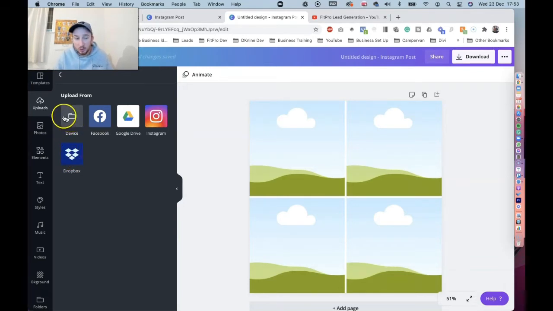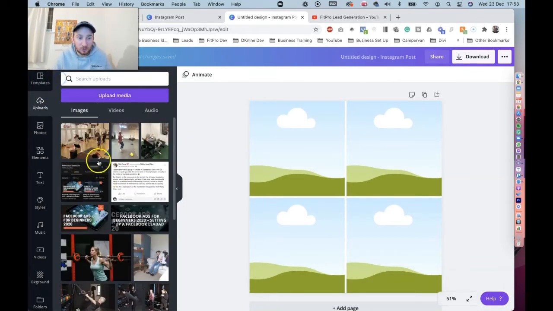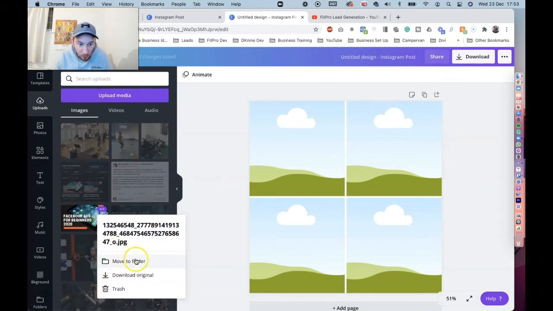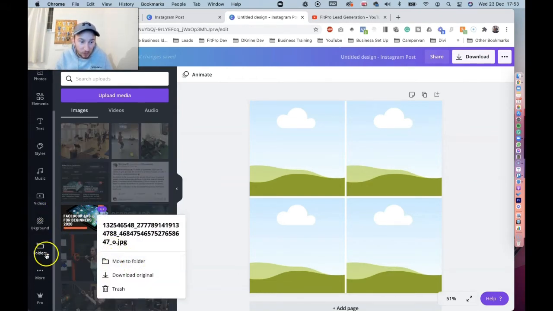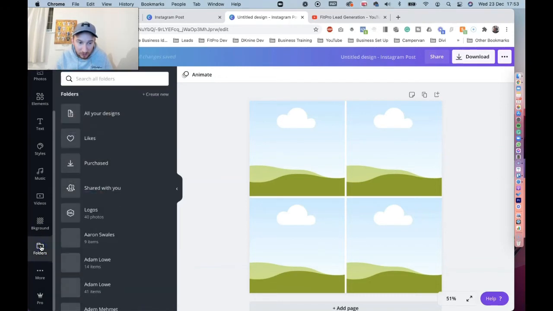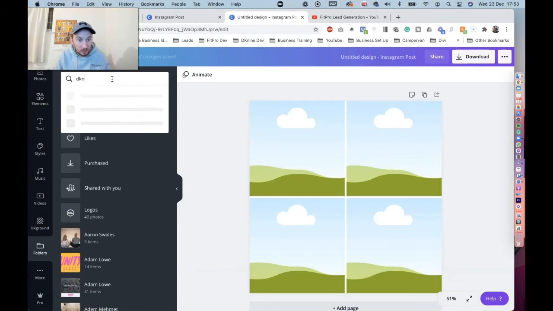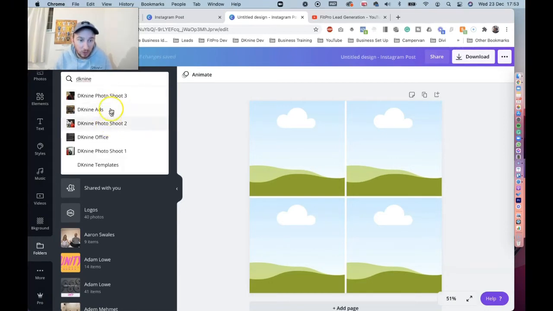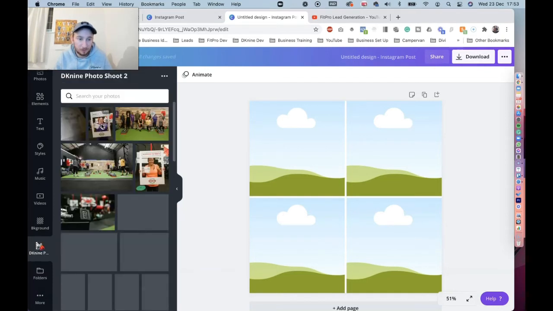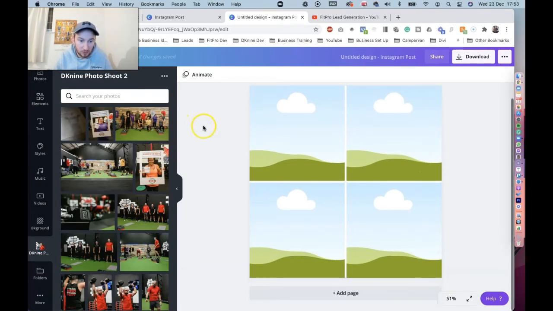When you click and load up that image, the image then will be stored in your uploads file here. Then as you start playing around, let's say if we right click or click the three dots here, we can move it into a folder. And then if we come down to folders here on the left hand side, you can see we have a load of folders ready to go. So if I just type in DK9, you can see we've got some from our previous photo shoot. So let's go to photo shoot 2. This is going to load a load of images up there.